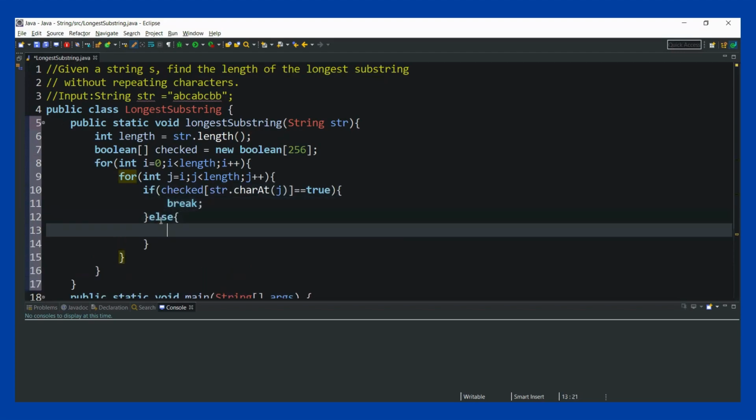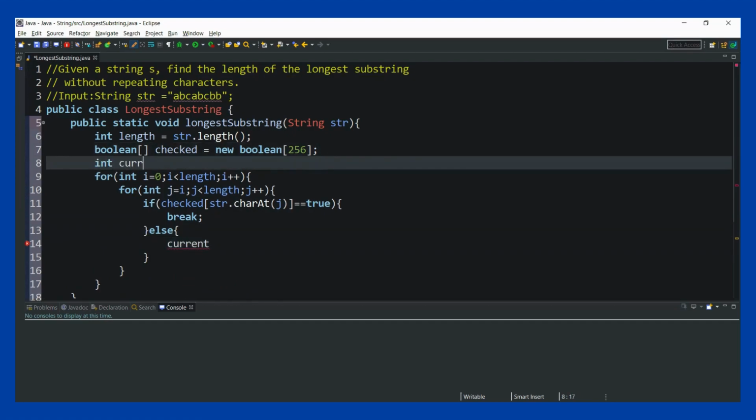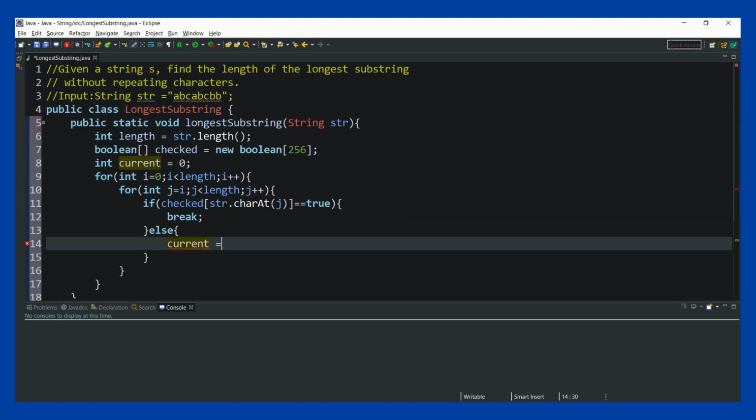Otherwise, I have to create a variable current whose value is currently 0, so int current equals 0. Now we are going to use the math function, Math.max, and here I'm going to compare the current with the length of the substring up to now, whatever we have visited, so j minus i plus 1.